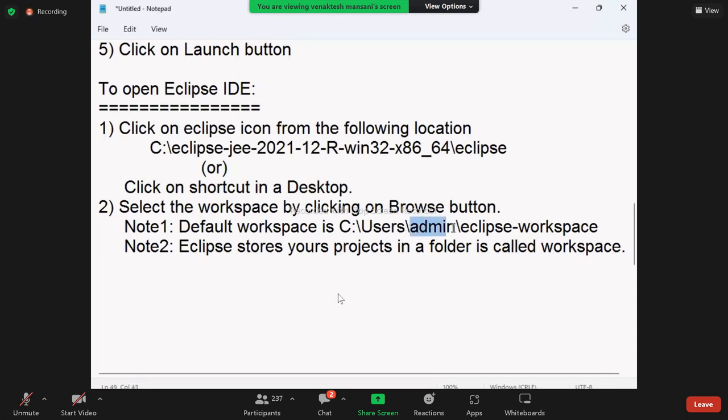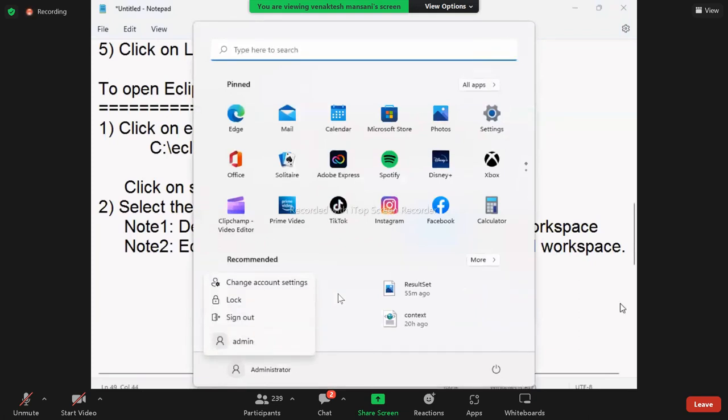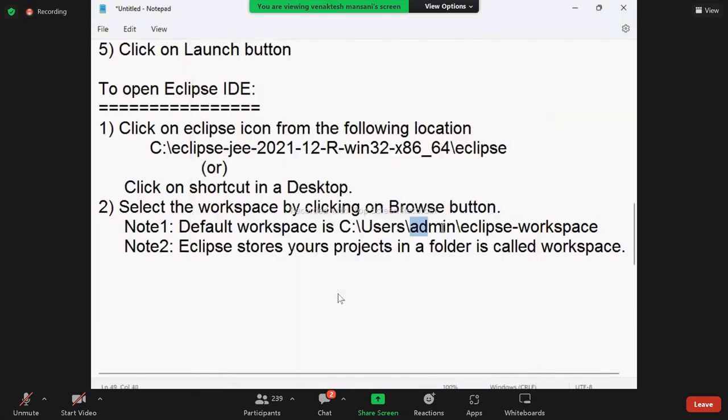In my system, admin is a username. In my system, two usernames are there, admin and administrator. In your system, maybe your name will be there, whatever was given at installation of Windows. To open the Eclipse IDE, you click on the Eclipse icon in this location or click on the shortcut on the desktop. After that, you have to select the workspace. Workspace means all your programs are going to be stored in some location. That location is called the workspace. By default, the workspace is this.